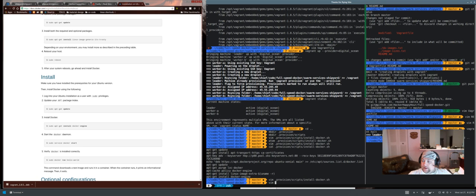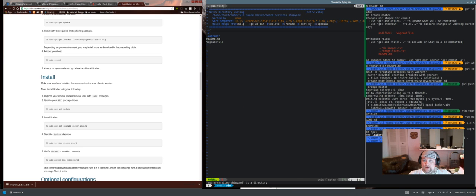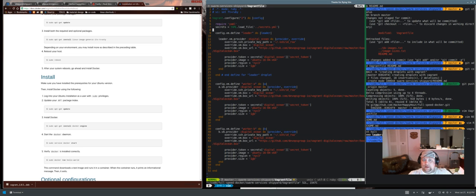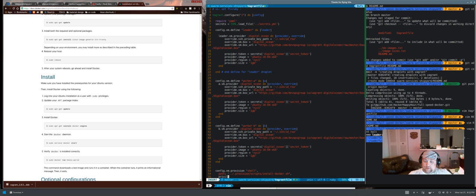Now let's open our swarm services shipyard Vagrantfile and we'll do config.vm.provision shell, and we'll do a path: scripts/install-docker.sh, and privileged is true.